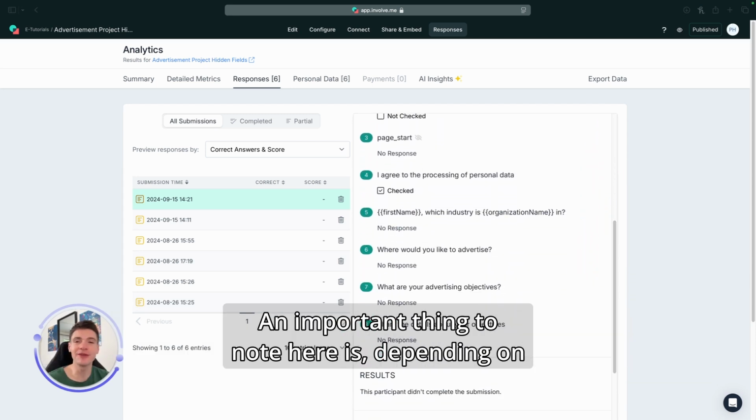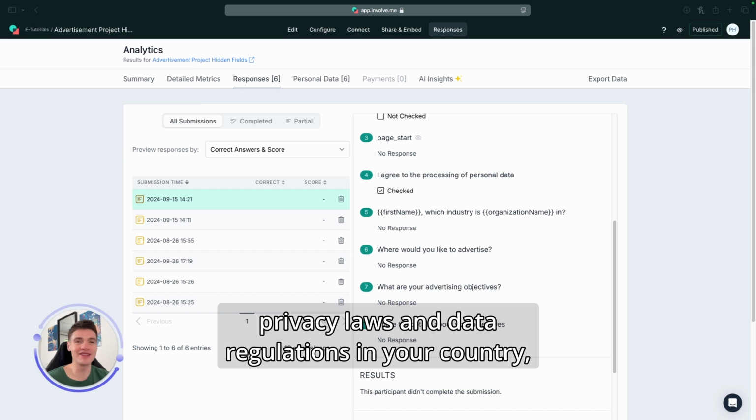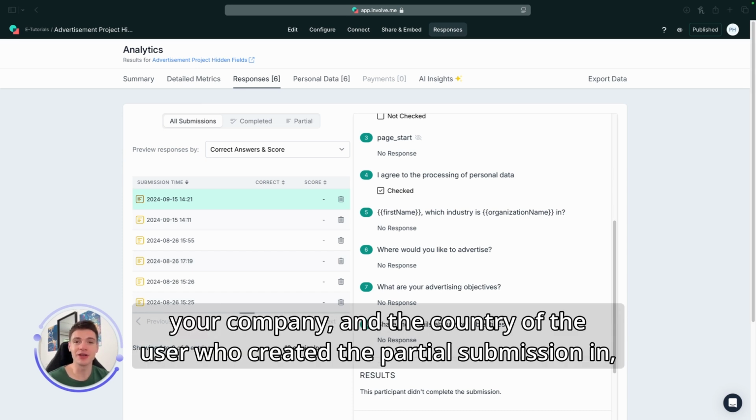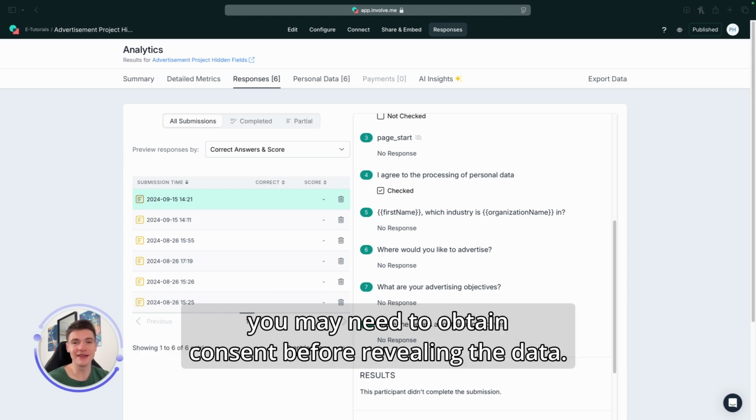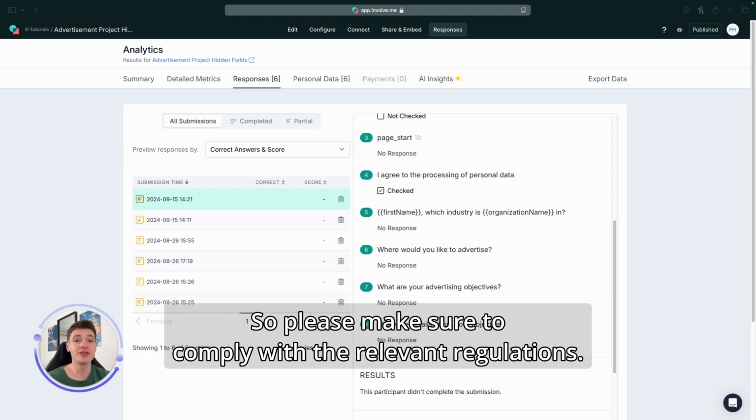An important thing to note here is, depending on privacy laws and data regulations in your country or company, and the country of the user who created the partial submission, you may need to obtain consent before revealing the data. So please make sure to comply with the relevant regulations.